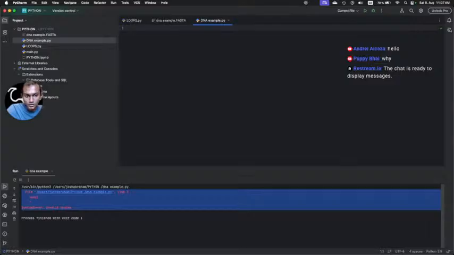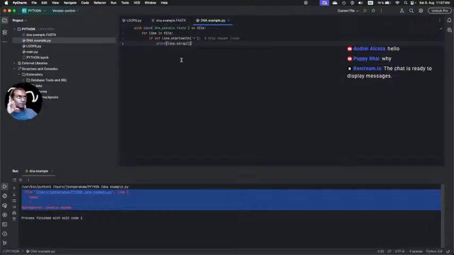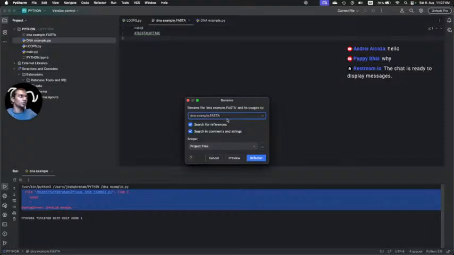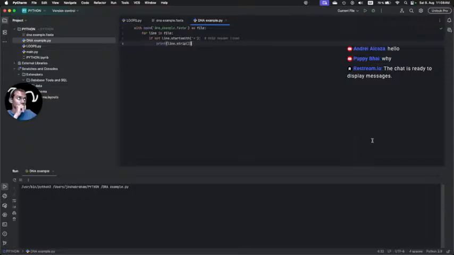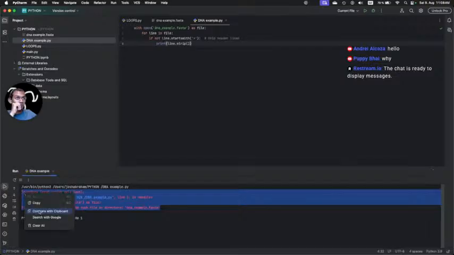Now you copy and paste. So DNA example dot FASTA. I wrote the FASTA a bit different. It should be smaller FASTA. Now if I run, I'm getting a lot of problems, bro.